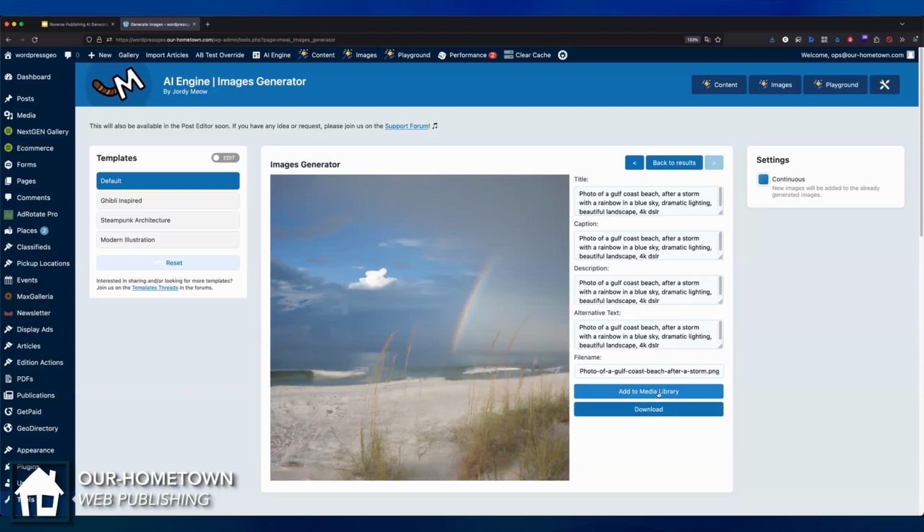And I wanted to point out, you can either add this directly to your media library, or what's even more cool is you can download it and then use your AI tools in Photoshop, if you want to go so far as to then further tweak this picture and make it even more of what you want to use to go with your story. That's a little beyond this one, getting into Photoshop. For this one, I'm just going to add this to the media library. And then we'll swap over to the block editor and see some of the AI tools in action over there.